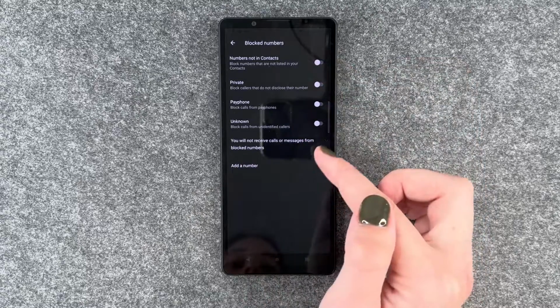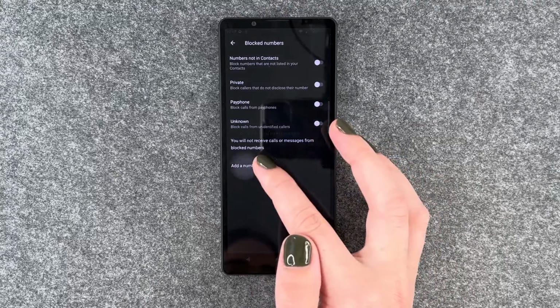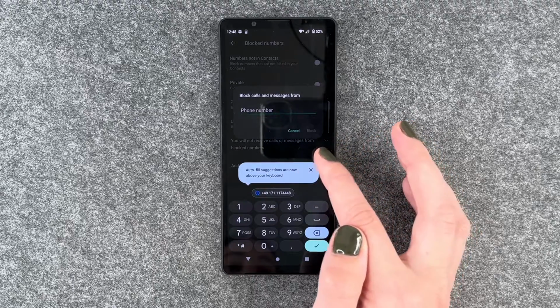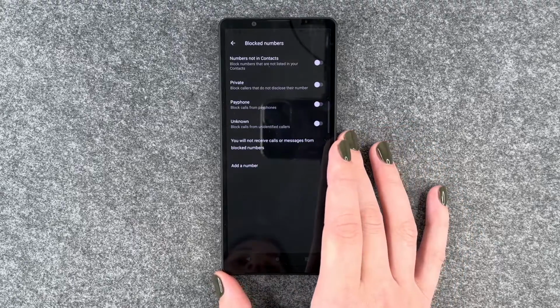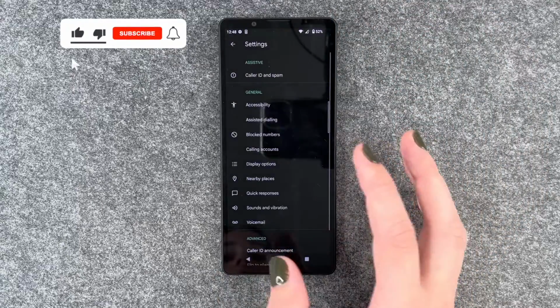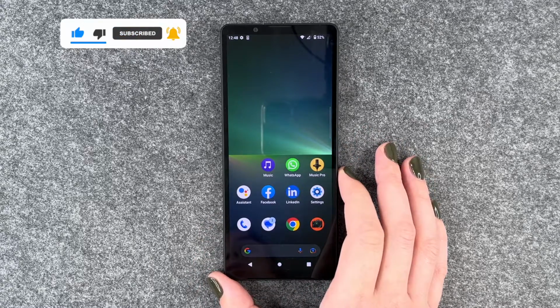messages from these numbers. But you can also say to add a number, and then you can put in a specific phone number here and say block, and then this number will not be able to reach out to you anymore. So then you can go back and hopefully enjoy the silence. So that's how you can block numbers on your Sony Xperia 5 Mark V.